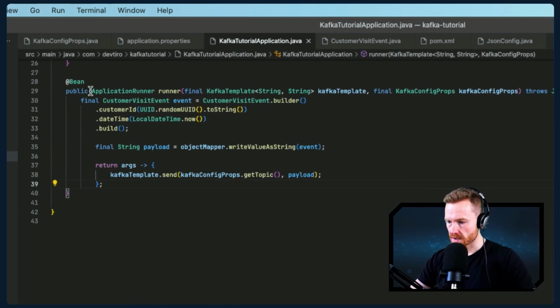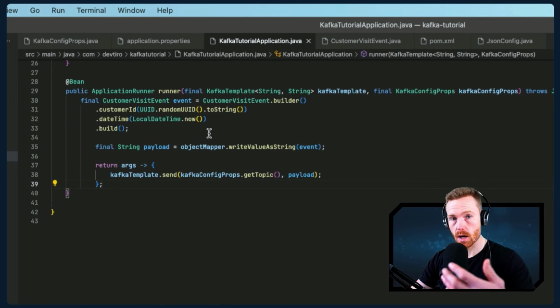Okay, wonderful. So we are creating our customer visit event, which is a Pojo. We're populating it with some information, which is a customer ID, a random UUID, which we're going to call toString on. And then we've got date time here, which is just the date and time right now. And then that's converted into JSON, a JSON formatted string, which is then going to be sent over here.